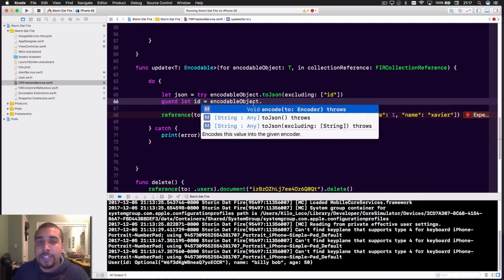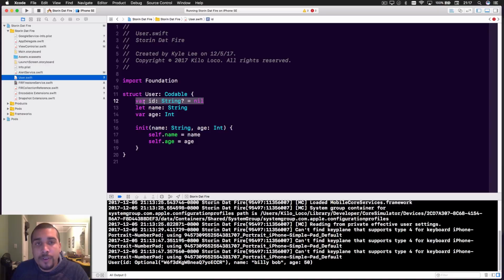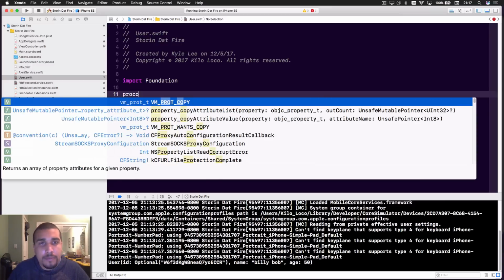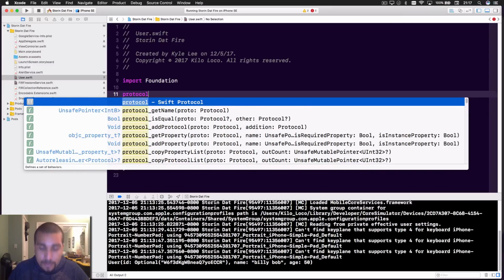So this encodable object, we don't know, it's an encodable object, right? There's no guarantee that it's going to have an ID because we don't know that it's going to be a user or like a pet or whatever. So what we have to do is we have to create a brand new protocol. And we're going to do it right here in the users just because this is the only place that we're going to use it.